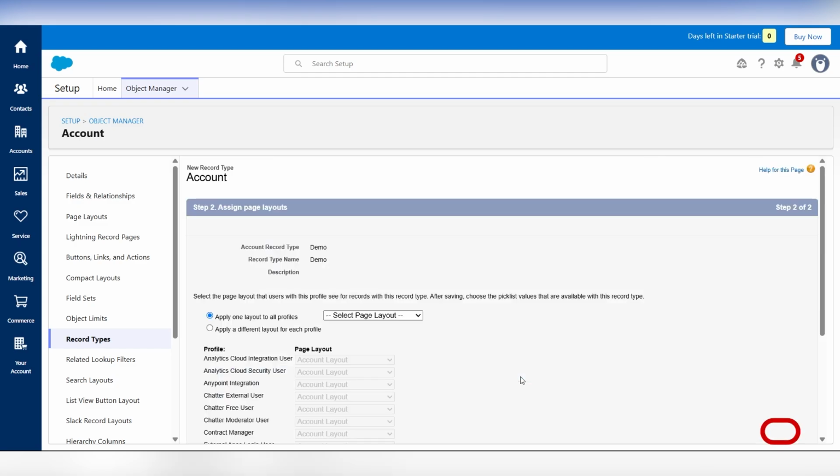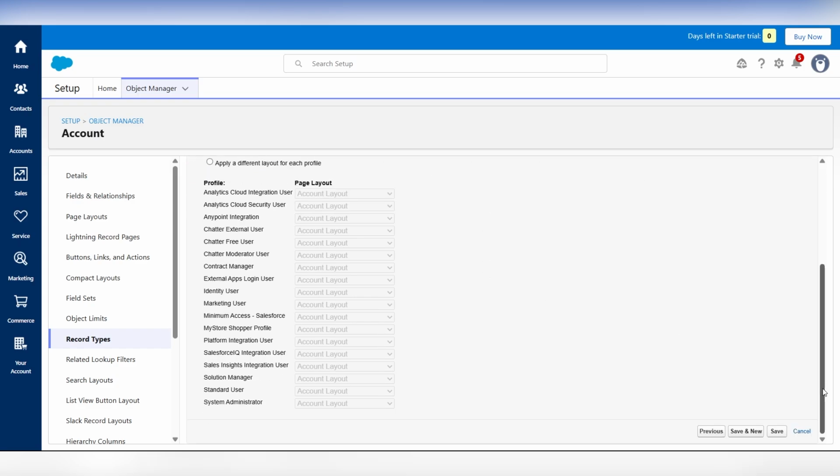On the following screen, choose the page layout you want to use for this record type. Finally, click Save to create the new record type. And that's how you can create a record type in Salesforce CRM.